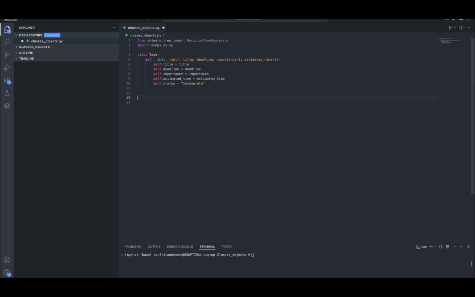Next, we define a class to manage multiple tasks. We call it TaskManager. They separate responsibilities. The task class handles individual items, while TaskManager organizes them. Inside it, in __init__, we start with an empty list called tasks. This list will hold references to task objects.